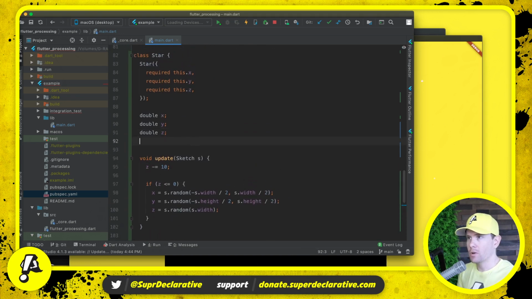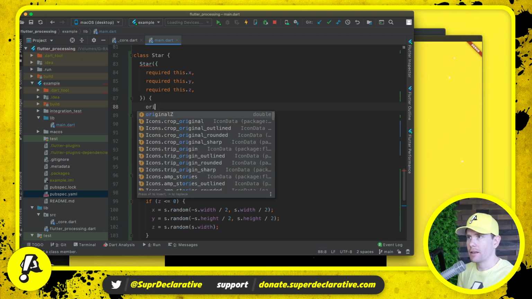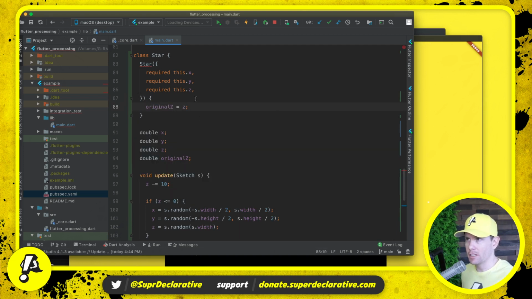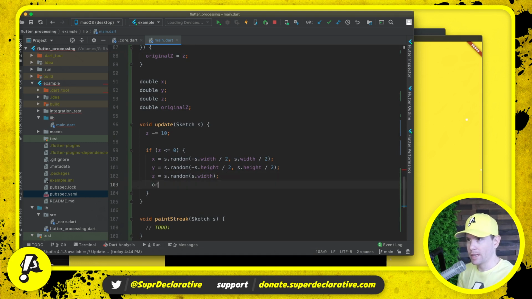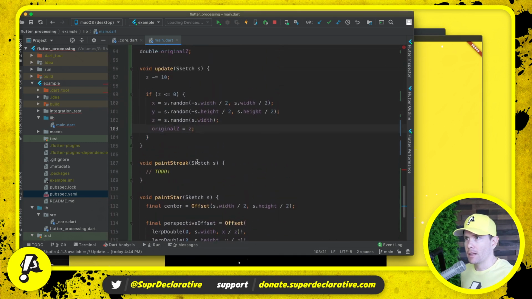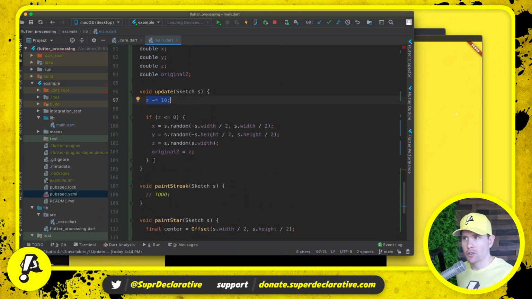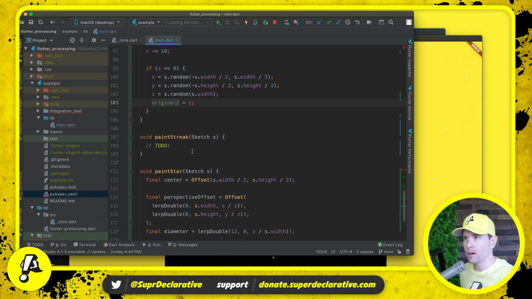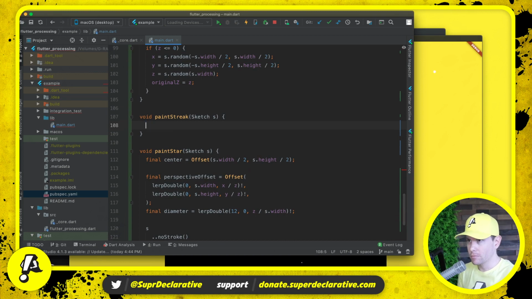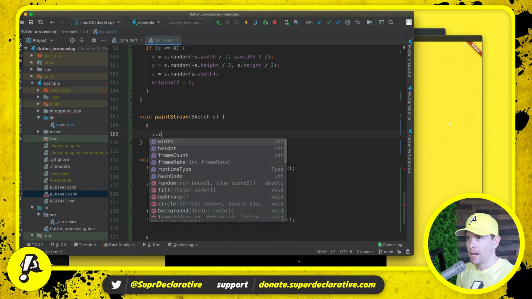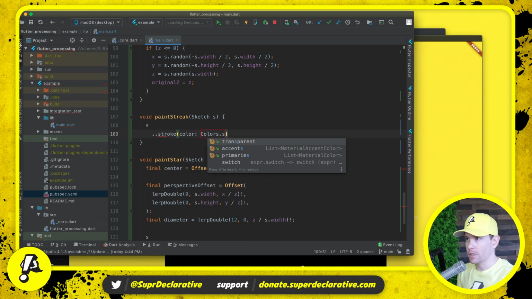So what we want here is original Z, let's say. And we will assign that to Z, to our very first Z value. Also, when we update, we need to reset original Z equal to Z. Now, in update, we change Z, but we don't change original Z. So now we're keeping track of where we started and where we're going at any moment in time, which allows us to draw a line. And I think we need to set the stroke for this.